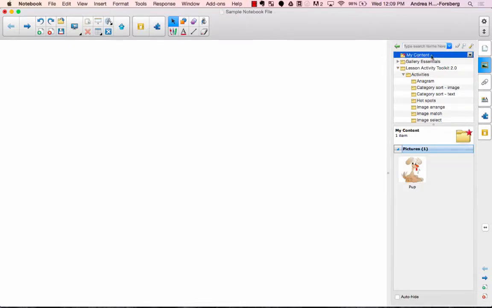My Content is where you will keep anything that you have saved that you want to refer back to later. You can save pictures, you can save activities, you can save whole entire pages. This is really helpful if you have something you're going to use a lot. Maybe you have a template for a morning meeting or a bell work activity, something like that that you're going to use pretty regularly. You can save all those in My Content.